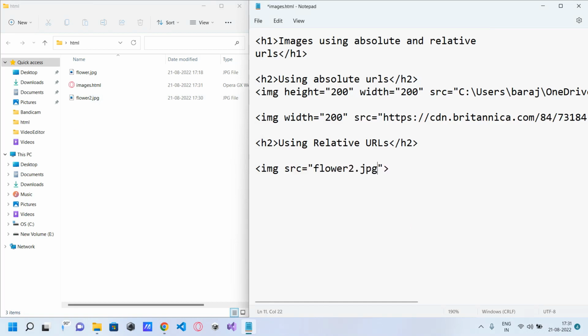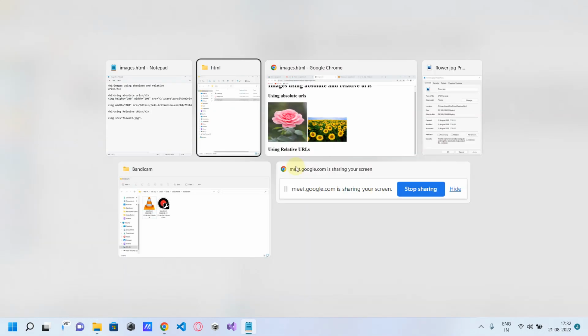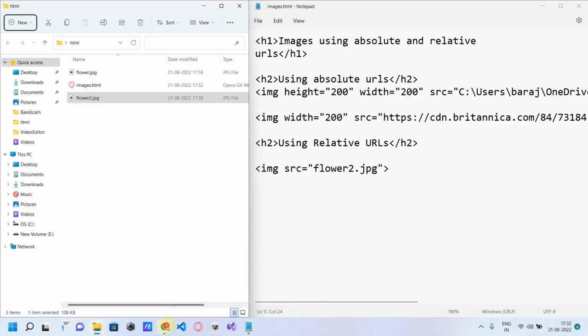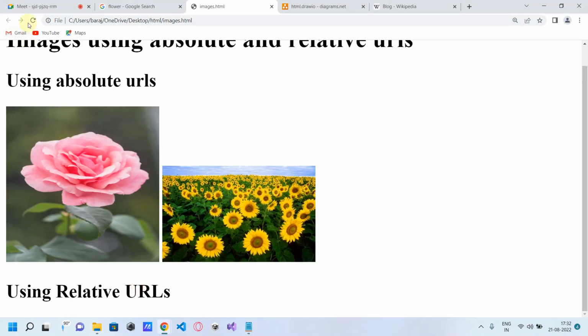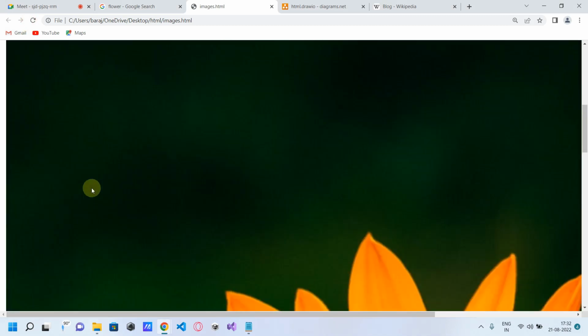So flower2.jpg. This is my relative URL. Simple, that's it. This happens whenever both the file that you want to reference and the file from which you are referencing are in the same location. Then you simply put the name of the file, or image file, or whatever resource. It's simply a name. Now if I go back to my browser and hit reload, I should see my image coming here.